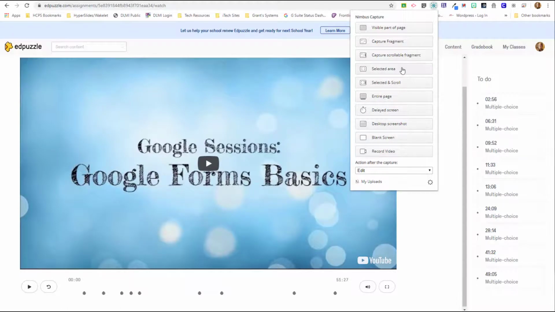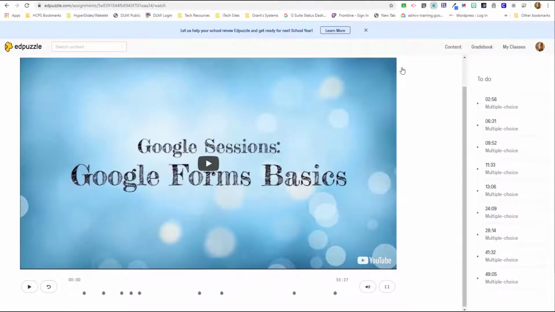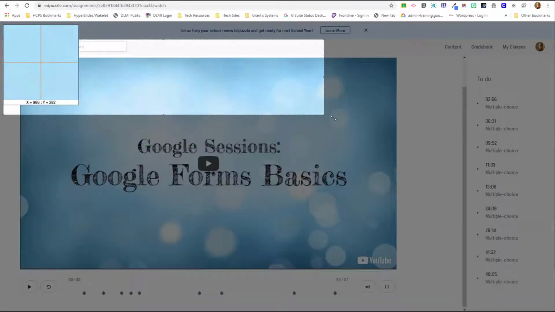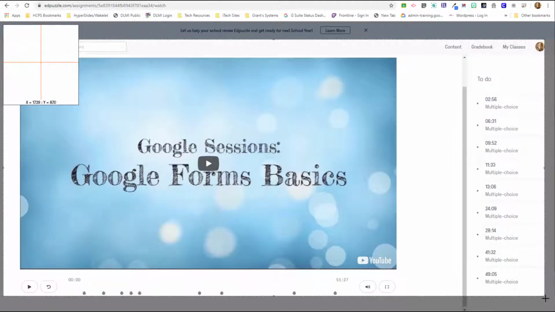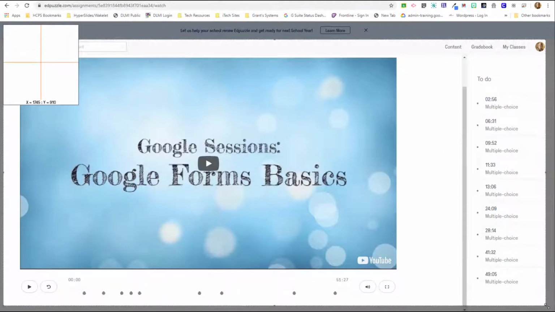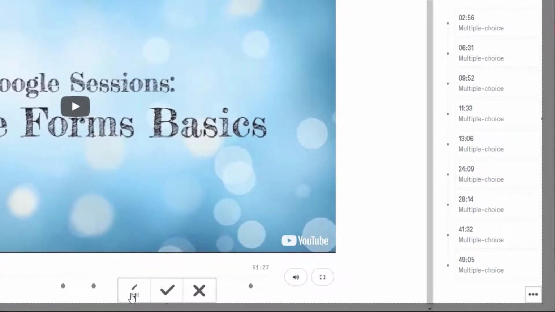So I'm going to actually do the selected area because I want to be able to get a cursor and select an area of my screen. So I'm going to drag across, and you'll notice how I'm kind of getting this little crosshair, and when I'm finished, I'm going to release it. Now, after you release, you're always going to get several options. You're going to get the option to edit. You're going to get the option to just save it as is in case you don't want to put any annotations on it. And you also have the option to cancel.